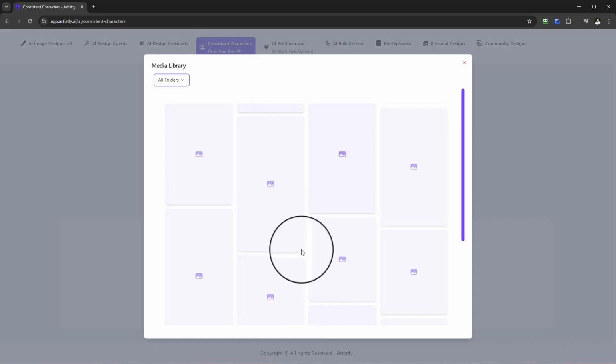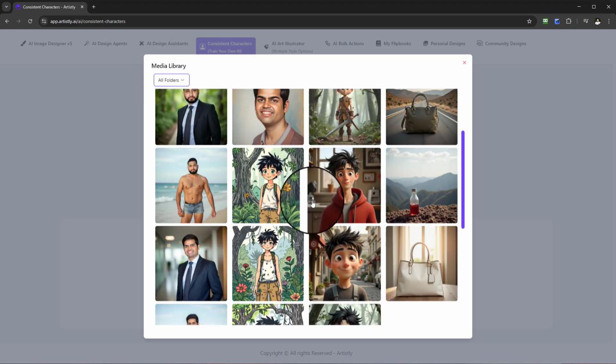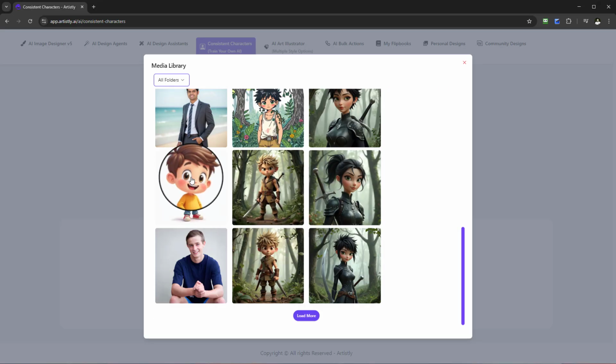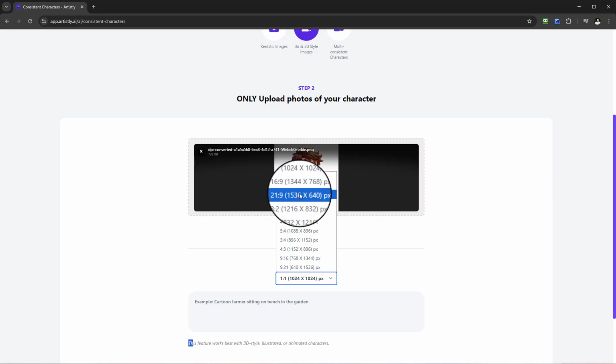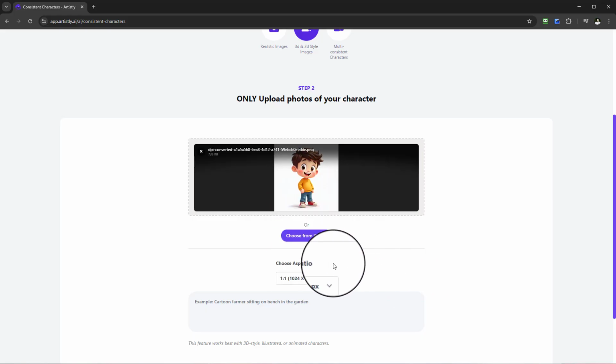So what I'm going to do, and remember, this is again training your own AI. The more times you use it, the more powerful it becomes. So here we have a little character here. It can be any character, and it works really well. And you can see this feature works best with 3D style illustrated or animated characters. Okay, so I'm going to keep the aspect ratio but you can see so much choice to choose from depending on your needs and purposes.